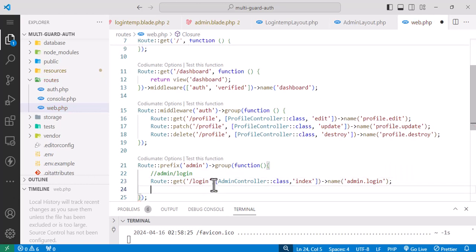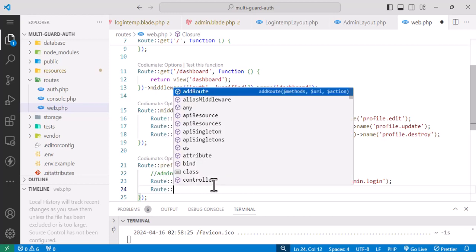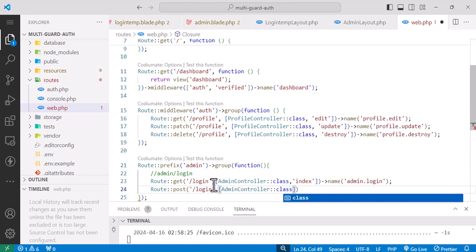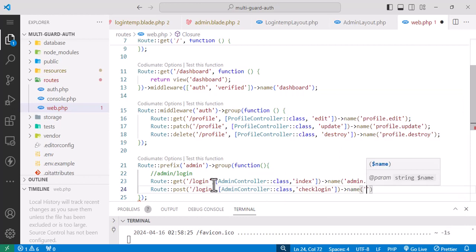Then the second one is for checking login. So this is also a Route::post, login. Then the controller is AdminController class. Then checkLogin. Let's make the method name checkLogin, and let's give it a name: admin.verify.login.